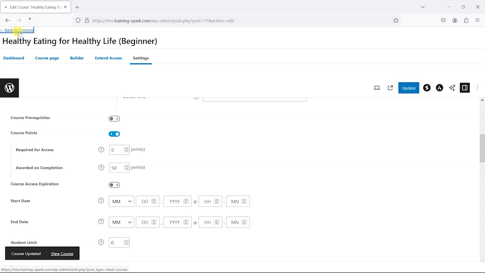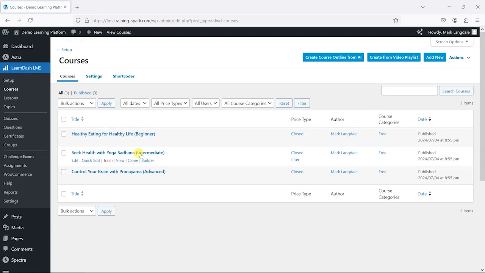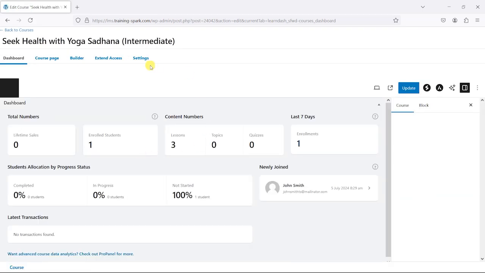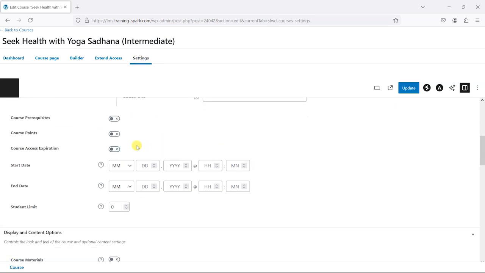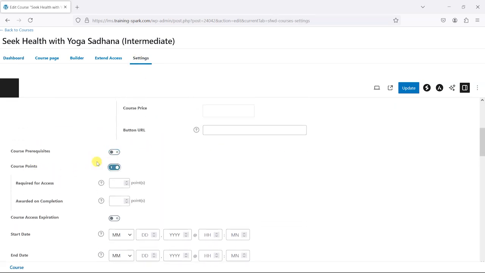And now if we head back to courses, I'm going to apply the same principle to the intermediate course. So again, I'm going to head over to settings here. And in this instance, when I enable the course points, I want to say that you need 50 points to be able to access this course, but this course will also give 50 points of its own. So in total, once you've done both of those courses, you would end up with 100 points.